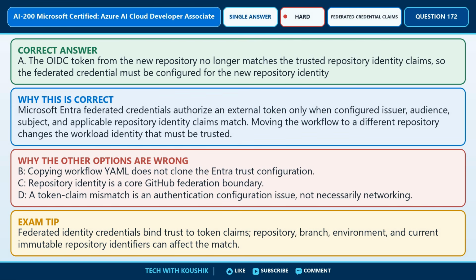The best answer is option A. The OIDC token from the new repository no longer matches the trusted repository identity claims, so the federated credential must be configured for the new repository identity. This option satisfies the complete requirement because Microsoft intra-federated credentials authorize an external token only when configured issuer, audience, subject, and applicable repository identity claims match. Moving the workflow to a different repository changes the workload identity that must be trusted.